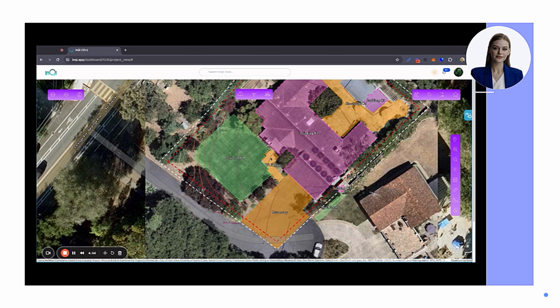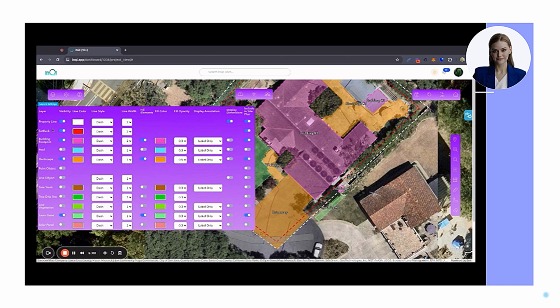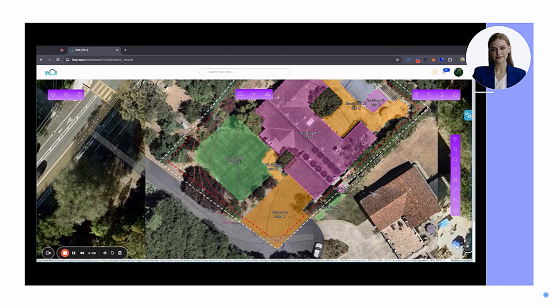You see the buildings. If you want to know the total square footage of any of these areas, all you have to go is to your layer setting, right? For example, under building footprint, you see it says label only. You can choose label an area. It gives you the total square footage of the area. Under hardscaping, you can do the same thing. Label an area. It will give you the total square footage of the area. Same applies to any of the options that you see here.